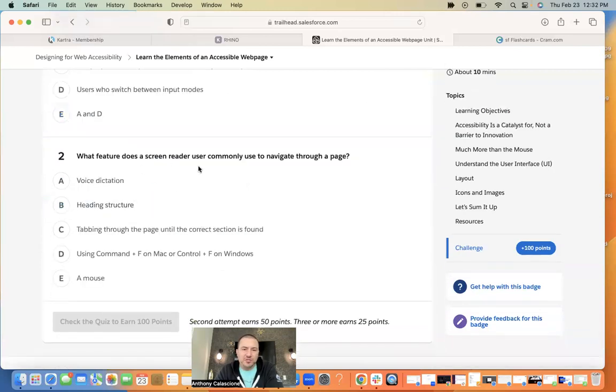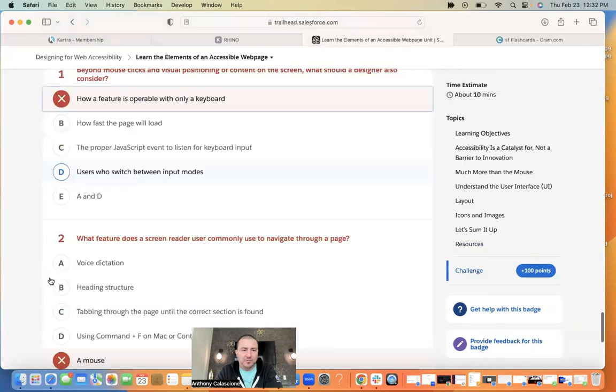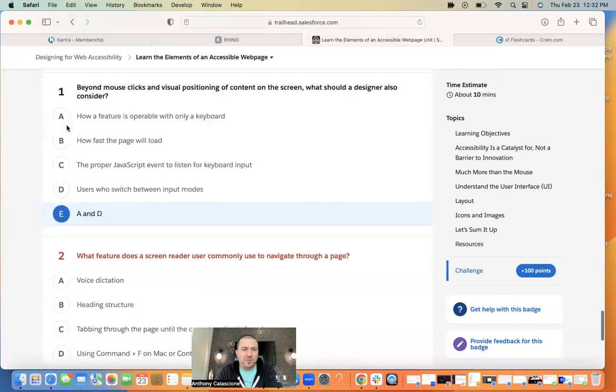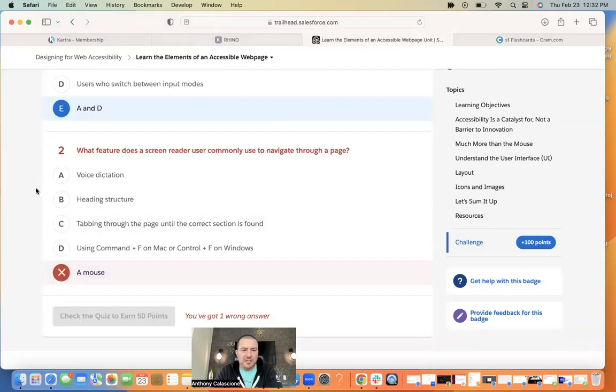What feature does a screen reader user commonly use to navigate through a page? Voice dictation, heading structure, tabbing through the page until the correct section is found, using Command plus F on Mac or Control plus F on Windows. A mouse. And they're both wrong. Okay. So we'll move that to A and D.